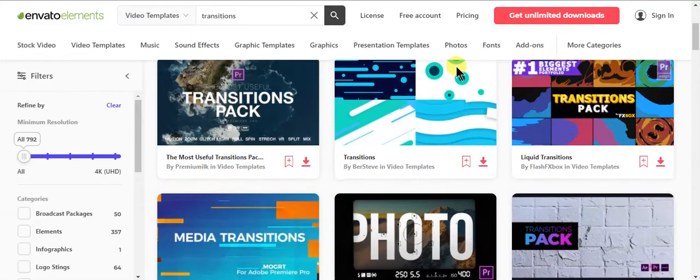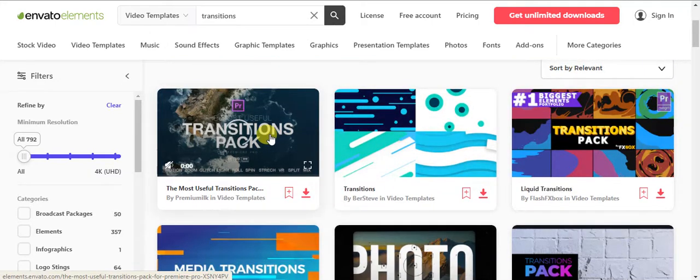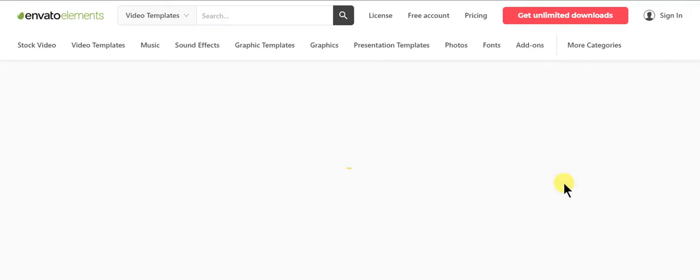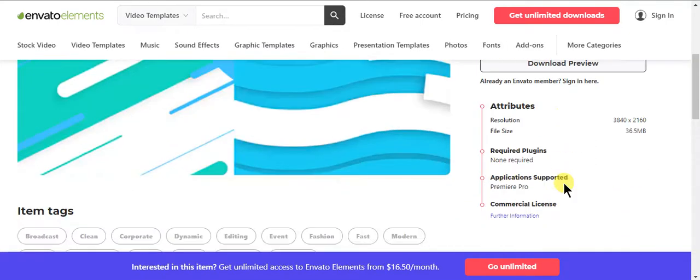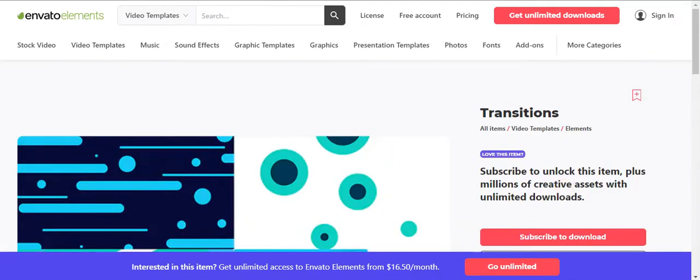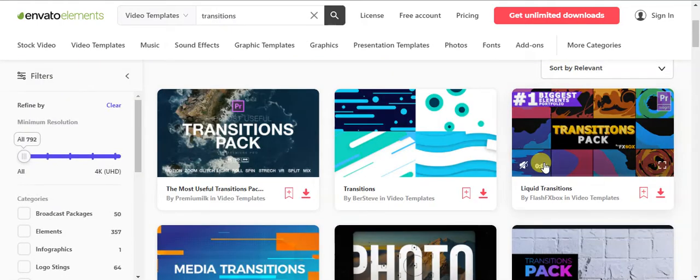You can also buy off packs like this. So as you can see, there are different transition packs here that are available, and this is one transition pack I'm opening for you. So once you subscribe, you have access to over 2000 designs you can use at your own pace or choice or whatever.